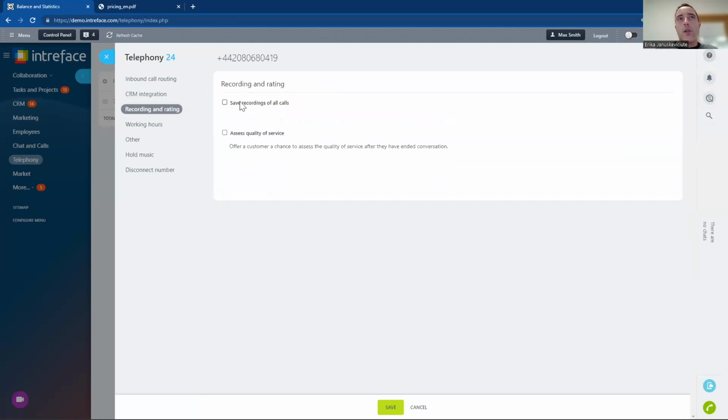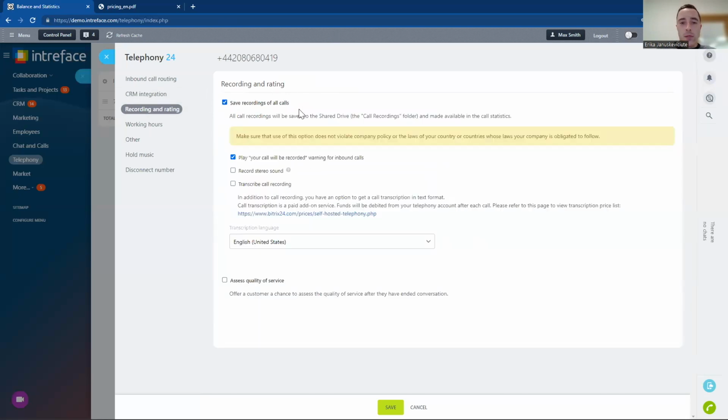We can also record calls. So here we have the ability to turn on recording of calls directly inside the CRM system. I would always recommend ticking this button as well. So if an inbound call comes into Bitrix and you are recording calls, you can play a recorded warning message to the client, warning them that their call is going to be recorded inside the system.